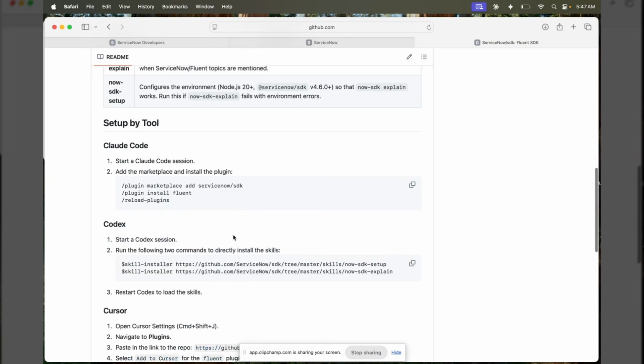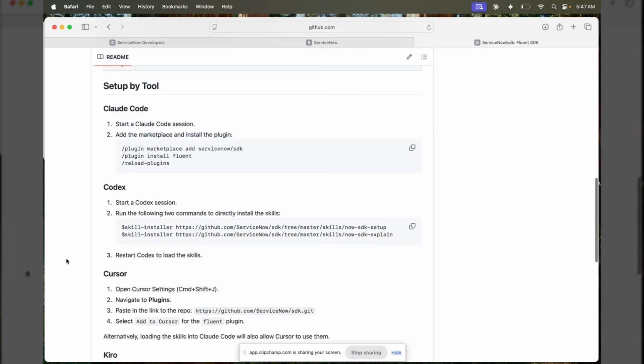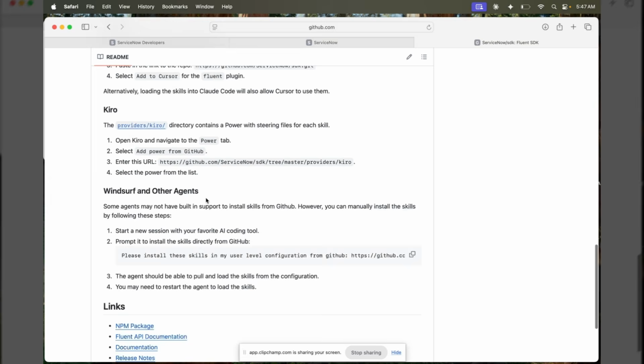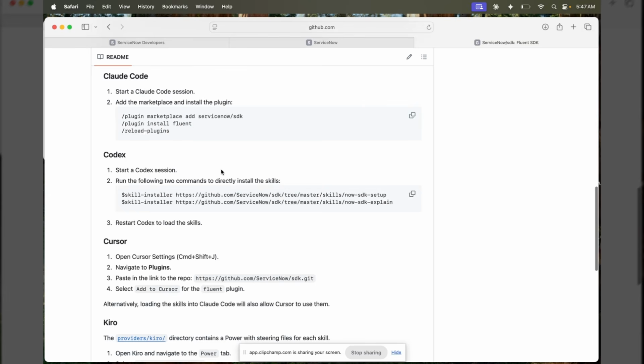Okay, I will share the link. Everything is provided by the ServiceNow SDK, and you can just copy these commands. GitHub Copilot is not here, but it is very similar. I've given you the information on what is different in my documentation. Got it?